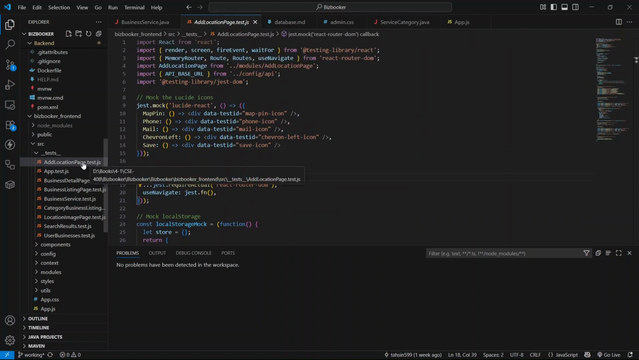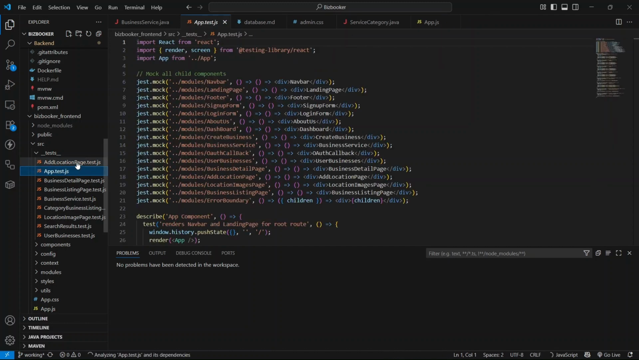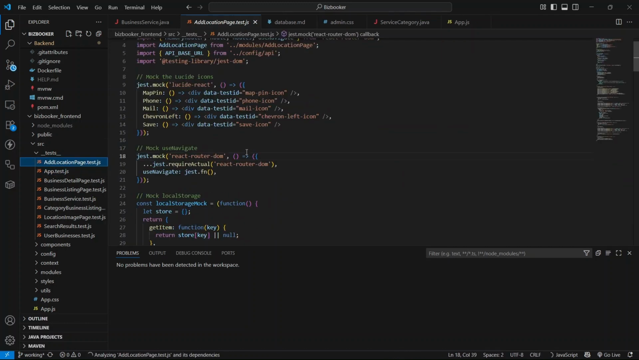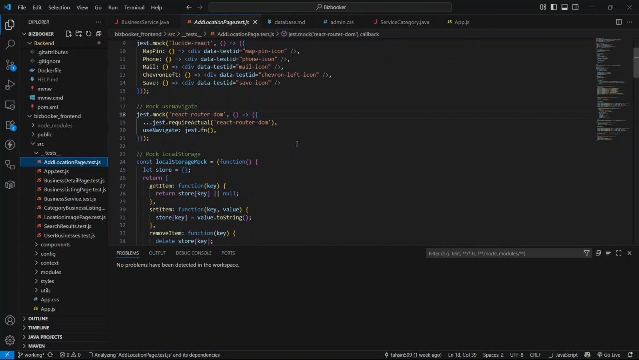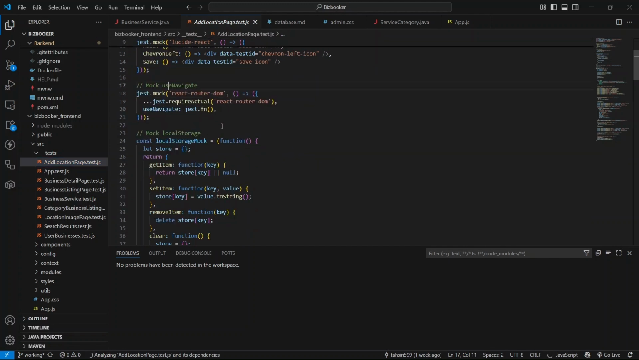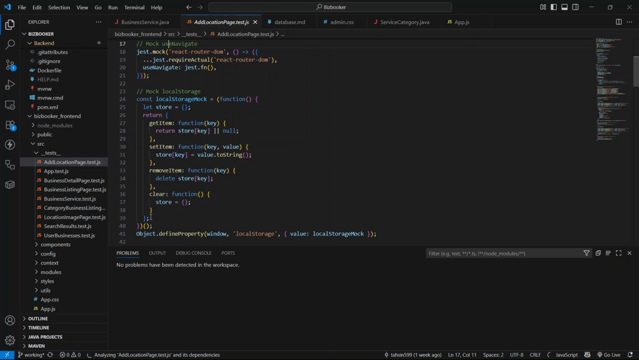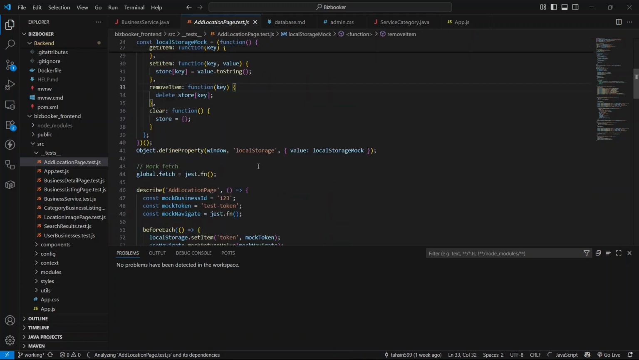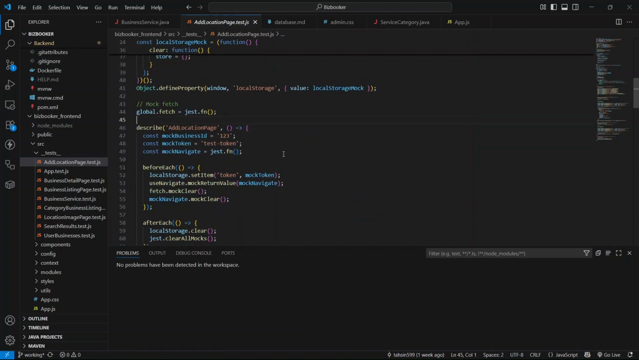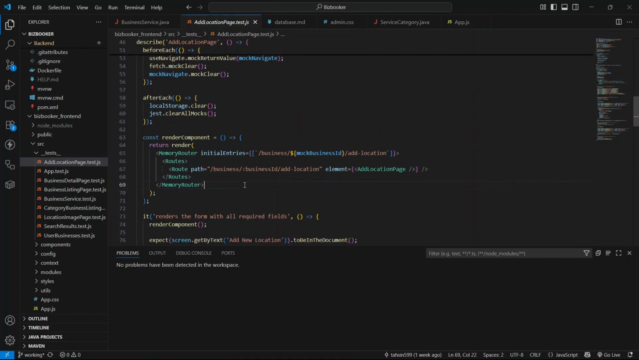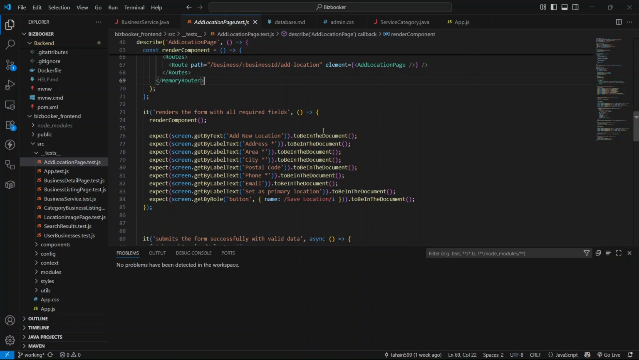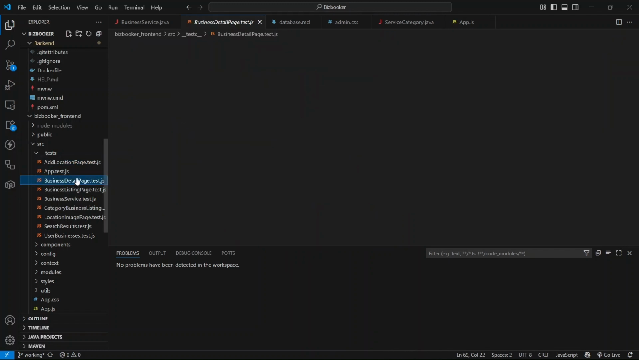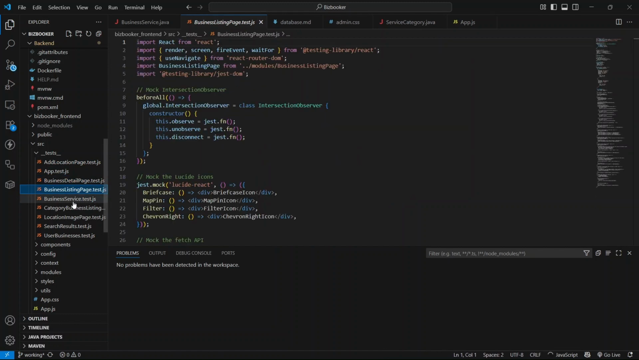So in the front end, we are mocking the Lucide icons, mocking some activity, mocking local storage, and a mock API which will fetch the information, and we test the pages of the front end, like the add location page, then also the business details page, business listing page, and service and category business.